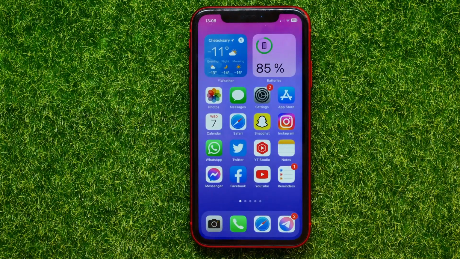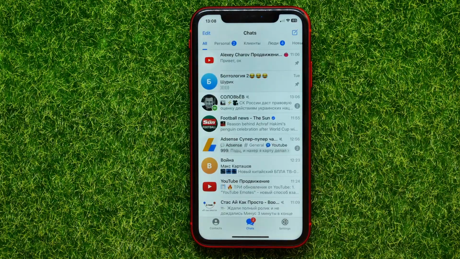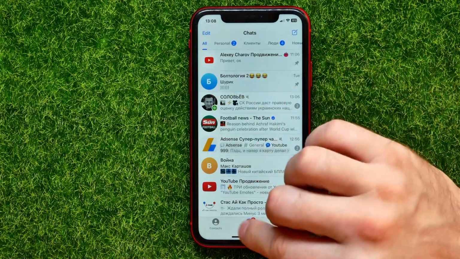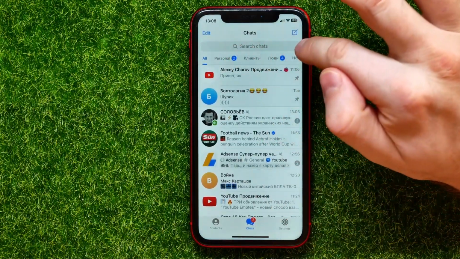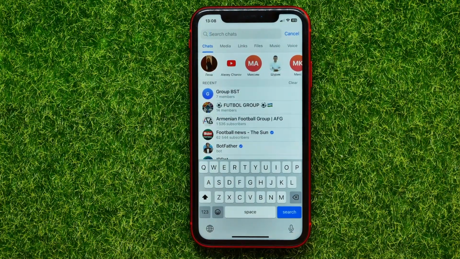So let's begin, and first open up the Telegram app. Now, in order to join a group, first you have to find that group if that group is public. You can use search, just swipe down at chats to bring up the search box. Now you can tap on that, and then you can just enter the group's name.